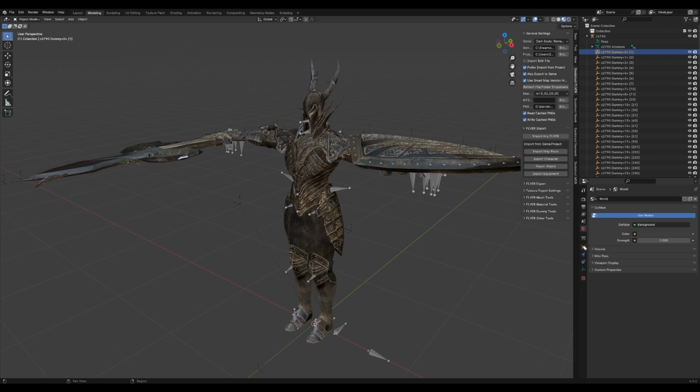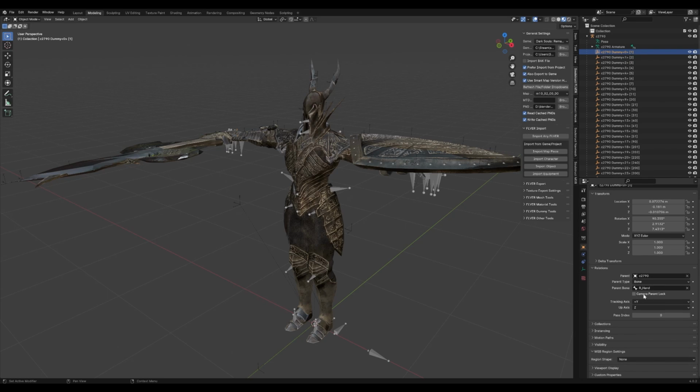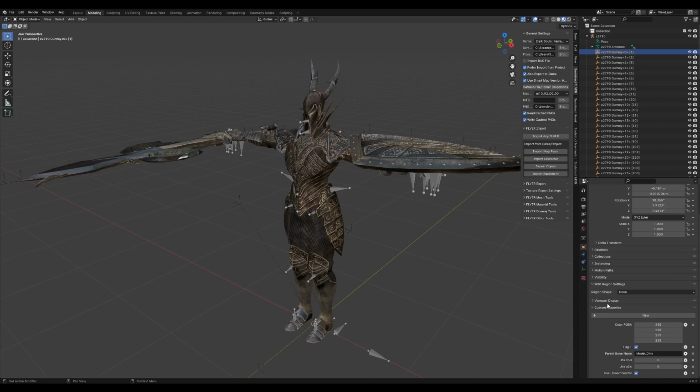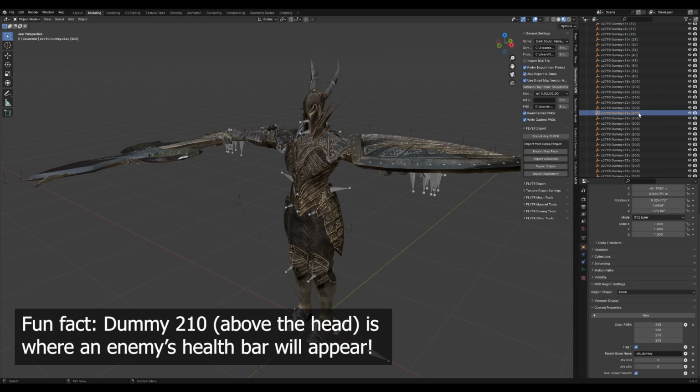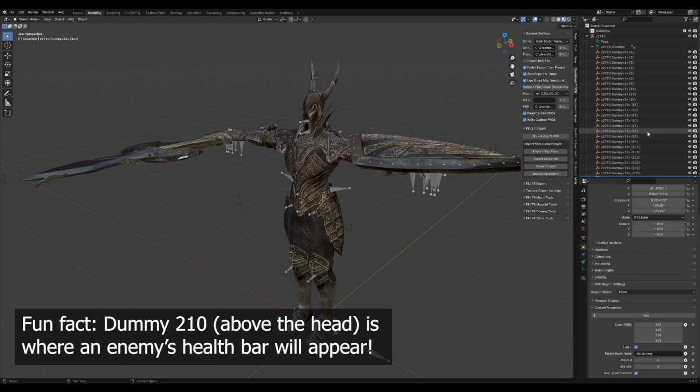These dummies are weighted to bones as well. So if you click on the dummy and you go to object and look at relations, you can see that they're going to be parented to a bone because, of course, we want the dummies to be animated during movement, just like we want the mesh, the weighted mesh, to be animated as well. And down in custom properties for each dummy, you can see a bunch of other settings as well that mostly aren't used. Parent bone name is just like a category, the bone that kind of corresponds to all those. It'll usually either be model dummy, or for the number 200 here, you can see it's SFX dummy.